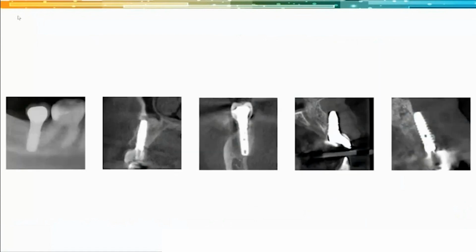Again, some other examples. The one on the left is obviously too close to the root. And moving along, you can see not great implant placement in these non-guided examples.